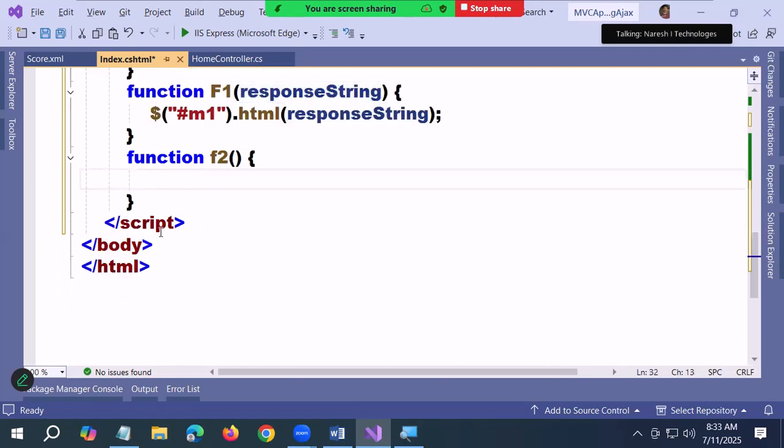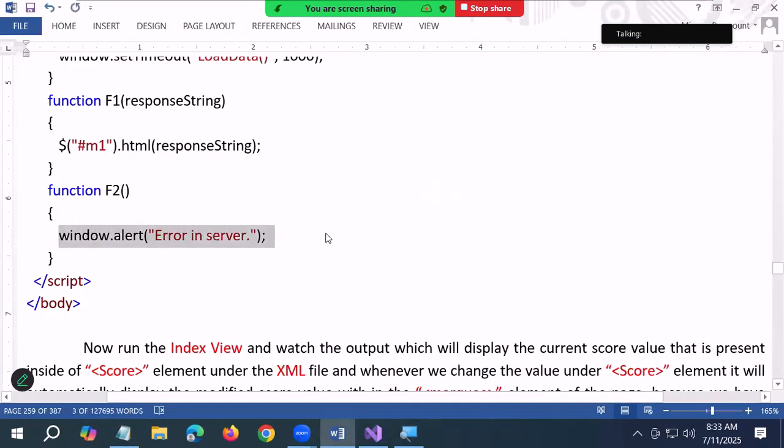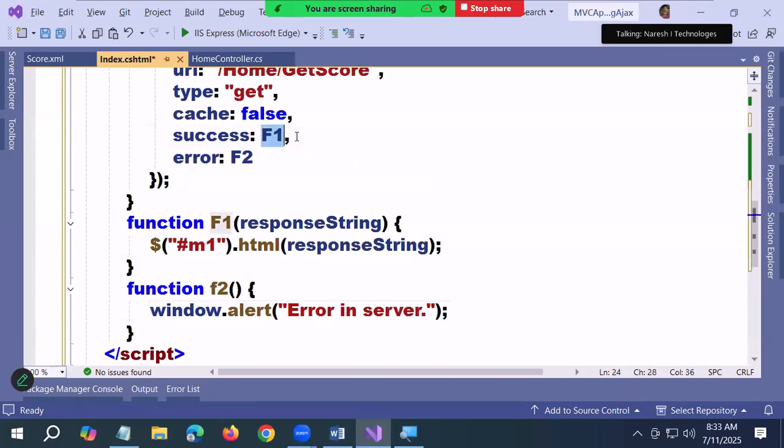Sir, what about error? If it is an error, display an alert message, guys. If you are not able to get the data, display an alert message. So if it is success, it will call F1. If it's a failure, it should call F2.